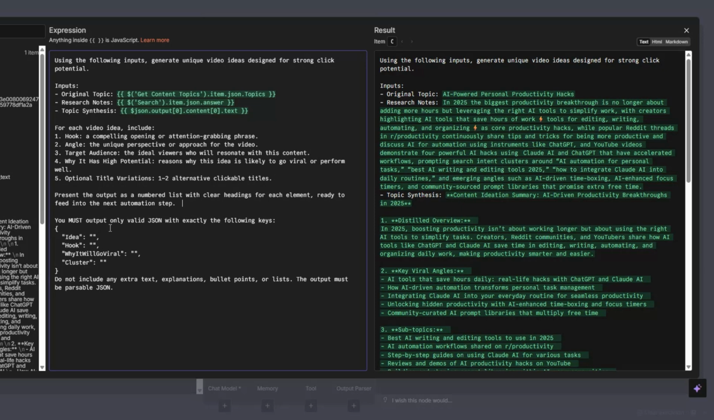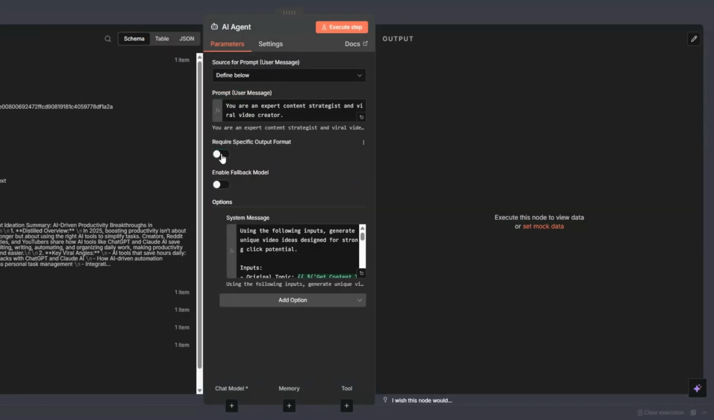Here we're telling the agent: you must output only valid JSON with exactly the following keys: the idea, hook, why it will go viral, and the cluster. Do not include any extra text, explanations, bullet points, or lists. Output must be parsable JSON. Here you're going to require a specific output format.